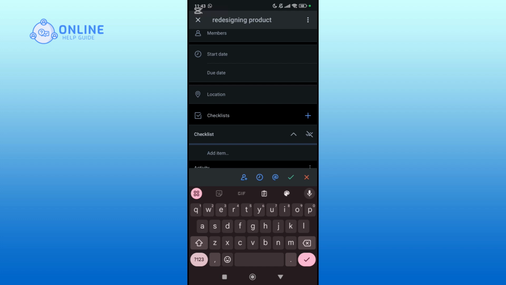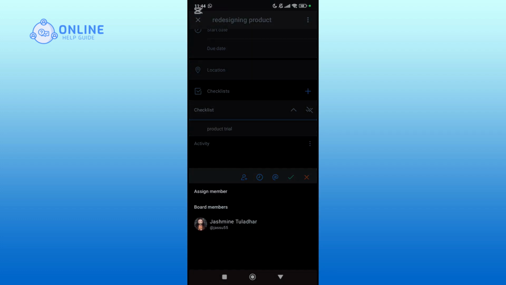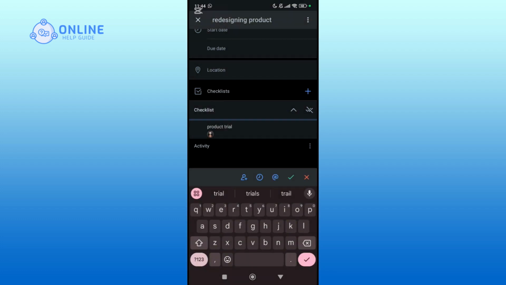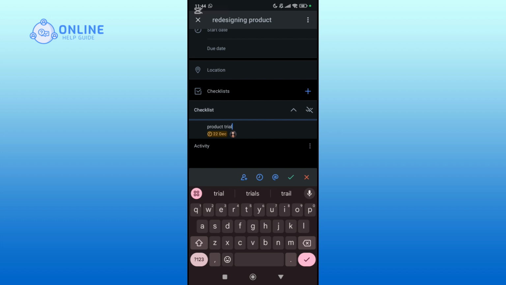Likewise, if you wish to add items to your checklist, tap on add items and you will need to write items. After writing, you can assign the checklist to a certain member by tapping on the add icon. Additionally, you can assign a due date by tapping on the clock icon. After customizing the checklist, tap on the tick option.